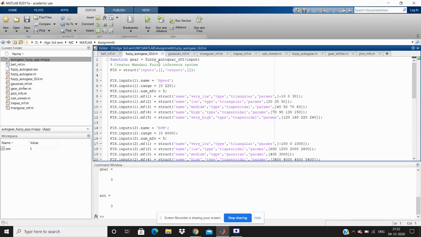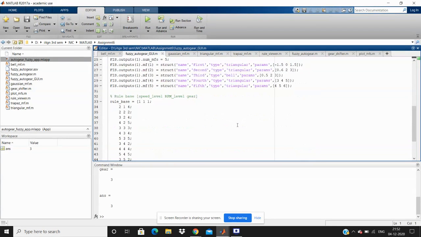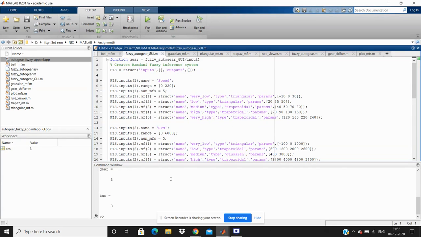So this Fuzzy AutoGear GUI is the same file as Fuzzy AutoGear M. This is the main file that is used to develop the app. Just the plotting part is not here in this file.